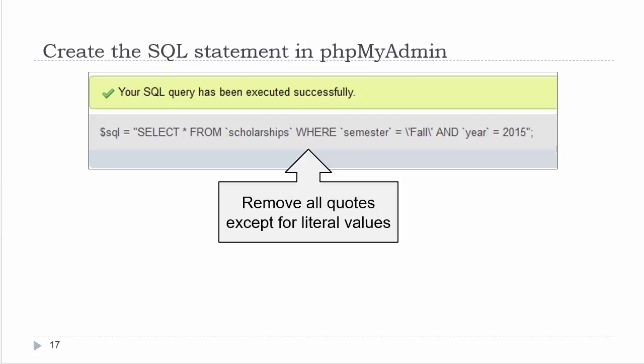So as I said, remove all those things. The only thing that needs to be quoted is a literal value. You do not need quotes around your fields or your tables.